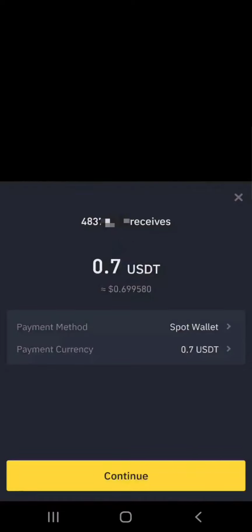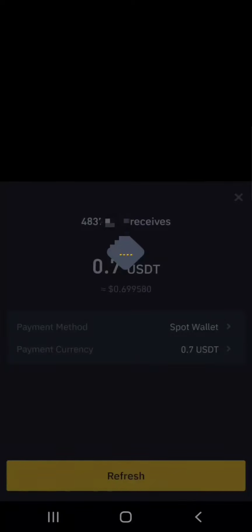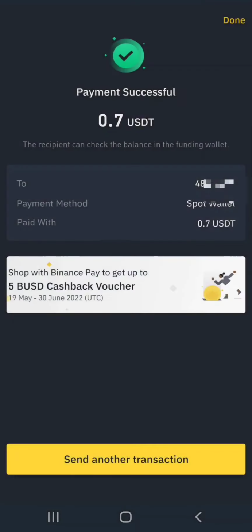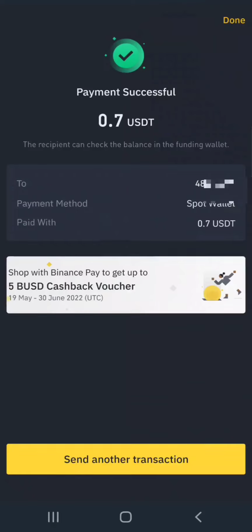and as you can see, that is the amount of inputs there. Continue, and I'm going to verify again using my fingerprint, and that is because I've just set my biometrics as a way of confirming my transactions. And that is it. So payment is successful, and they've already got a notification as well to show that they have received their payment.